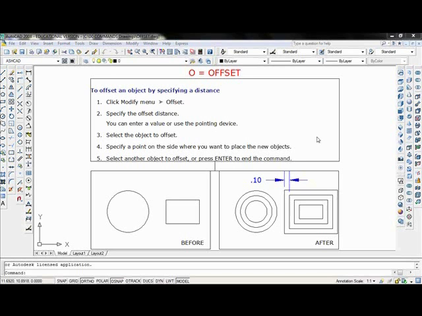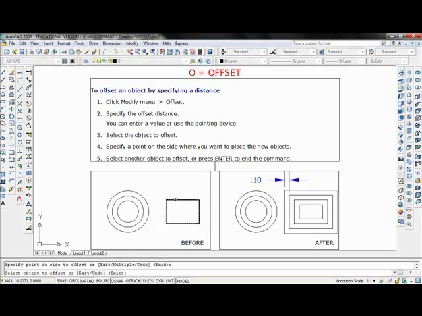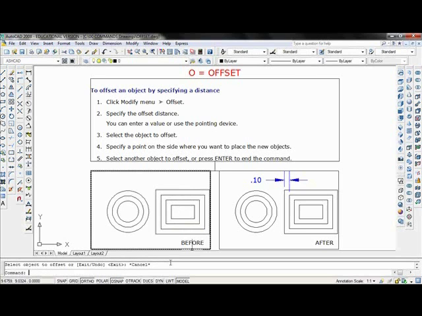In this video, we'll offset a circle and a rectangle by specifying a distance. And so on the command line, I'll simply type O, enter, and then I'll type in a distance, 0.1, enter. And I can offset the circle any number of times, and also I can offset the rectangle, both inside and outside, as you see. Hit escape to clear the command line, and that's that.